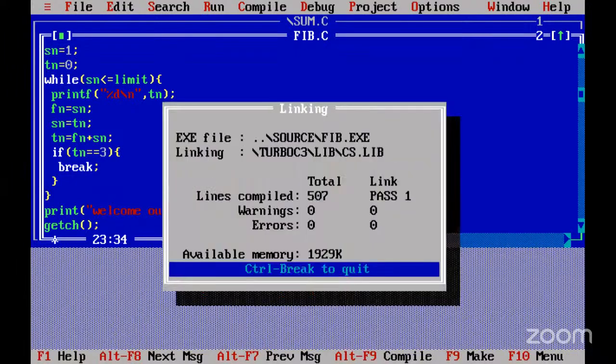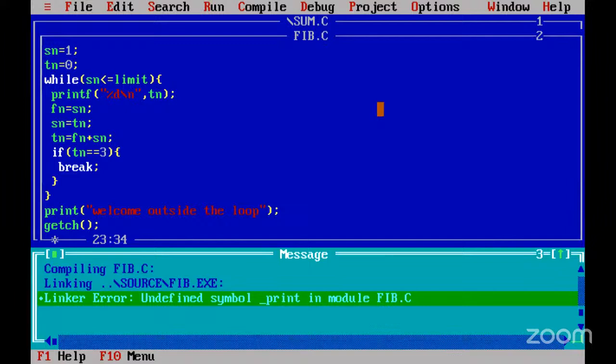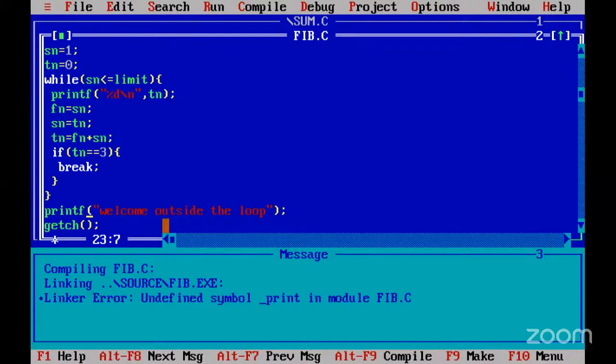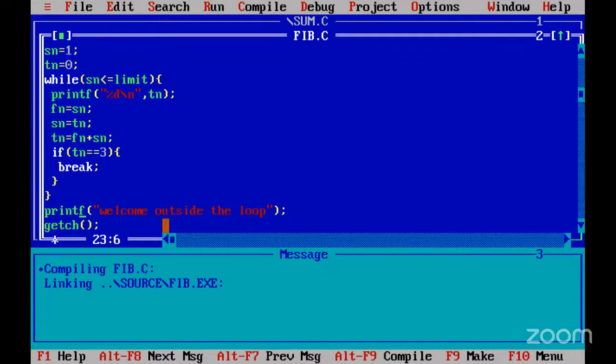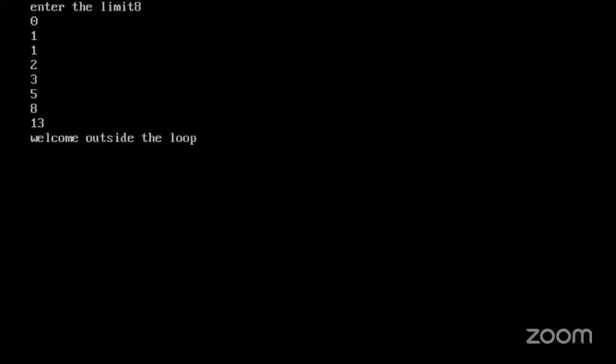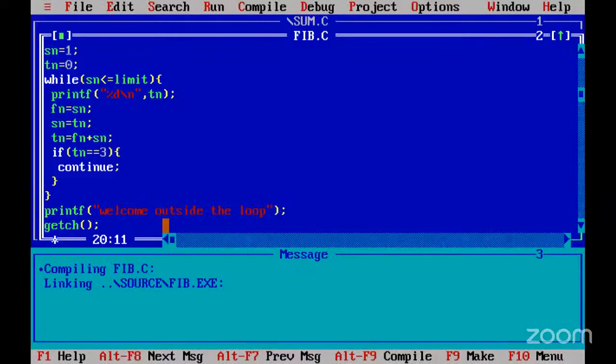So if you do this, printf. So print is a Python code. Okay, so now if I make 8, you can see that it is coming outside the loop. Instead of that, I will make this a continue. Same 8 I will give. So like this, when third number is equal to 3.